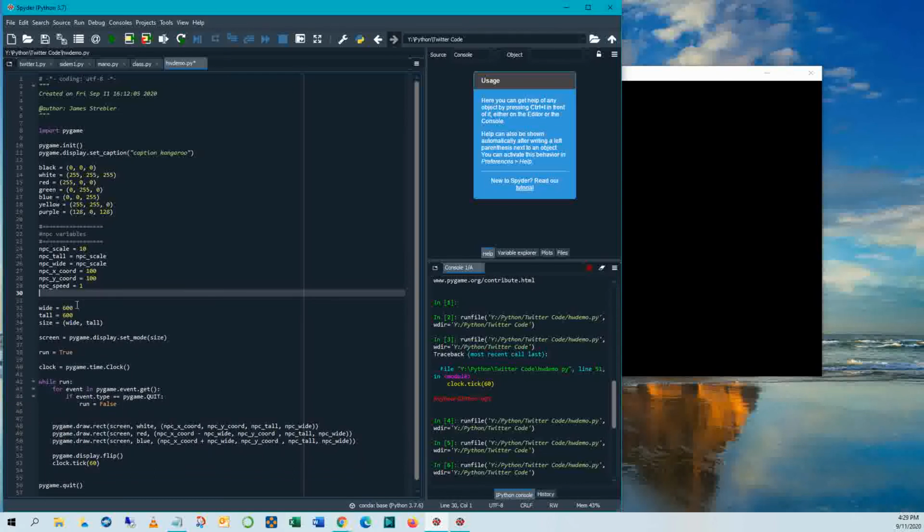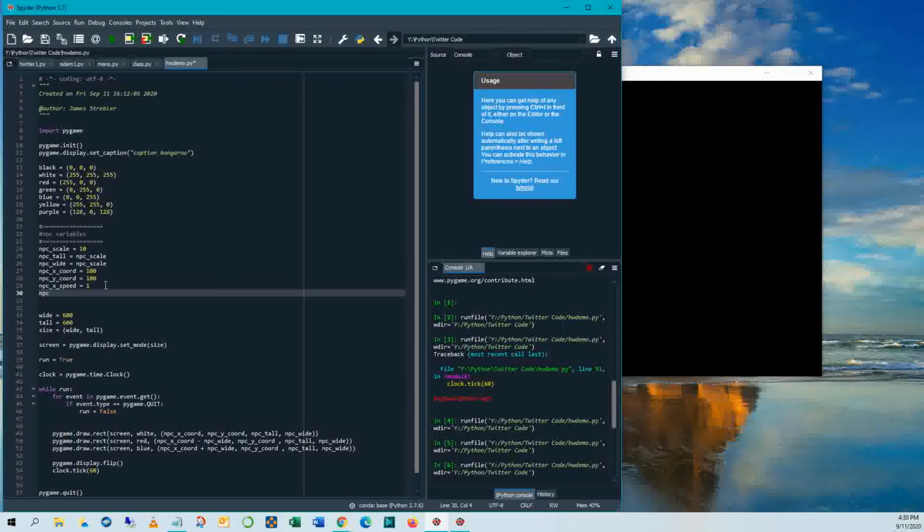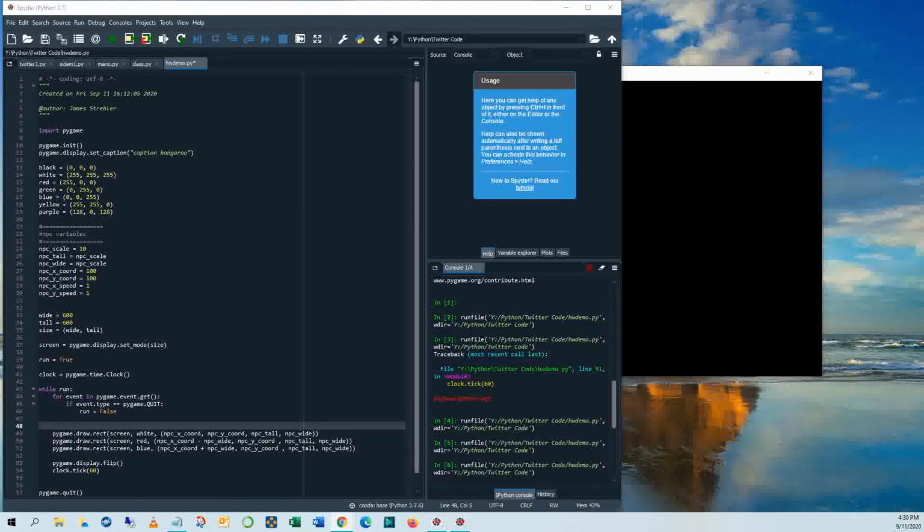Now, what are we going to do with it? We can say, now speed can be positive or negative, right? And that's how we've been doing direction. So maybe we want NPC x speed. There we go. And let's say NPC y speed. Set them both equal to 1. And here's what I want to do. I want to introduce some randomness.